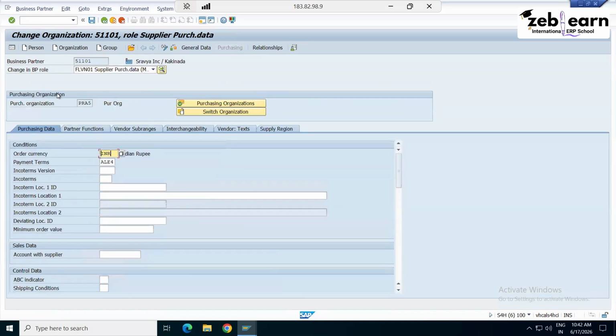This is the MM part, where we created a purchasing organization, assigned it to our company code, and entered the order currency. Yes or no? This is the MM part, materials management part, where you need to create a purchasing organization. In SD, you need to create a sales organization, distribution channel, and division. Clear? Yes or no?